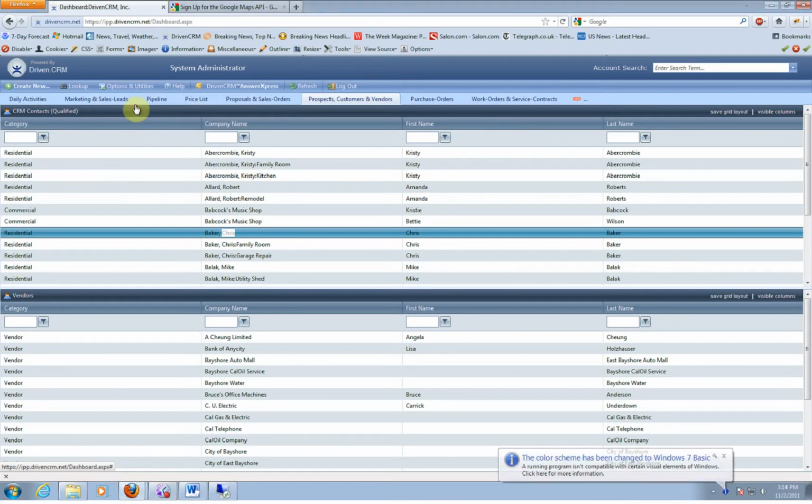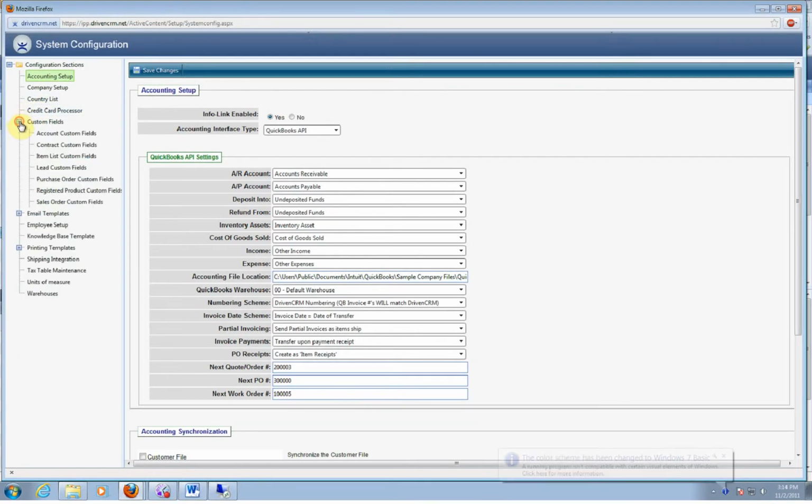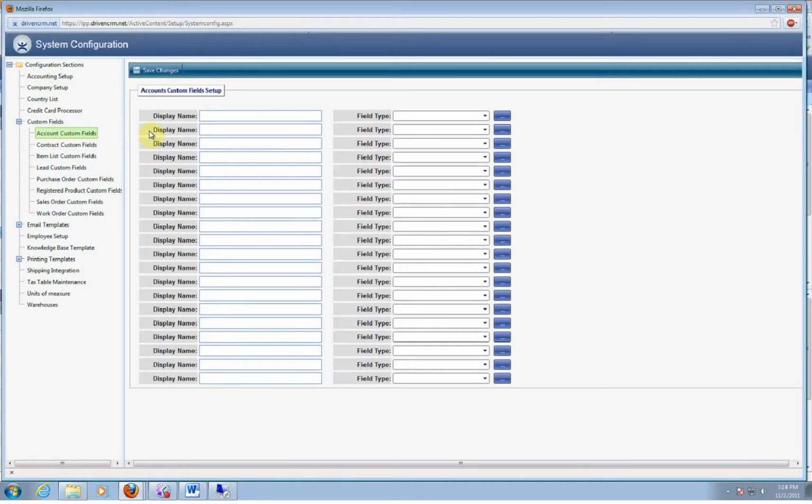Custom fields within Driven allow you to add additional information that needs to be input in certain areas of the software to fit your specific business needs. They're configured under Company Setup in the Custom Fields area. You can see the different options or areas of the software that are available to be added.